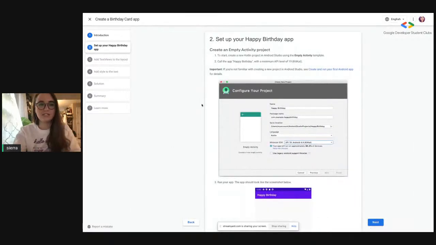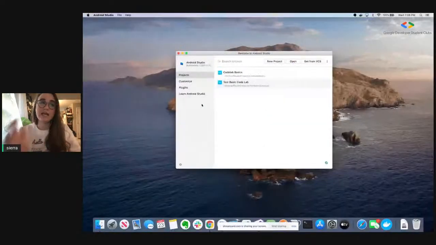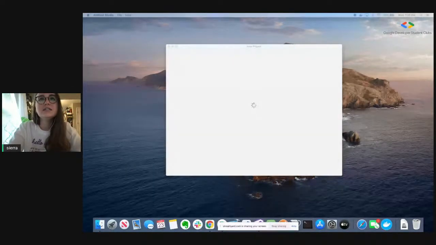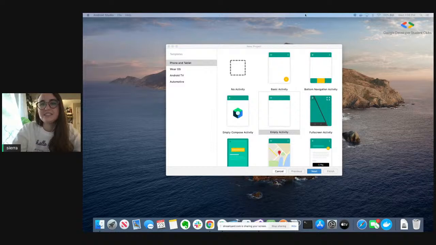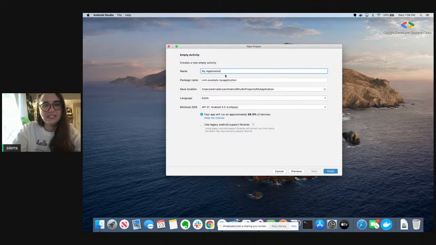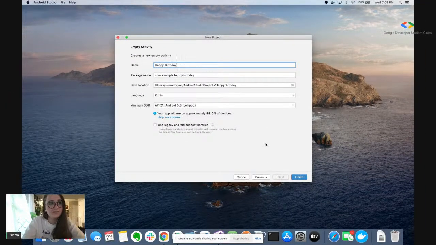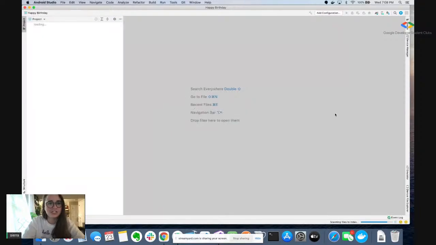Let's jump into step 2 of our code lab, which is setting up our happy birthday project. In this step, we're going to do exactly what we did last week, and create a new project. We'll again select an empty activity just like last time, and we named it happy birthday. We know everything we need to know about package name, location, language, and all of these different pieces. So we can click finish and let our project show up.